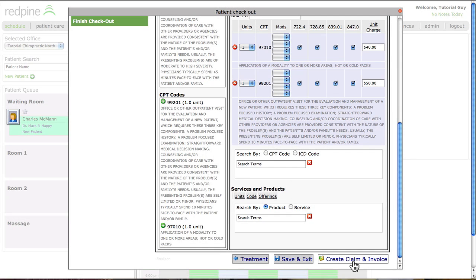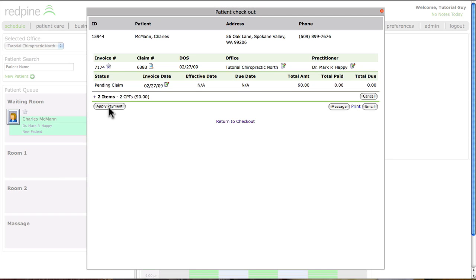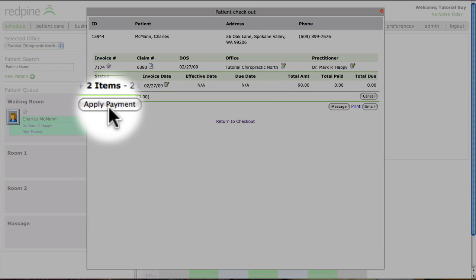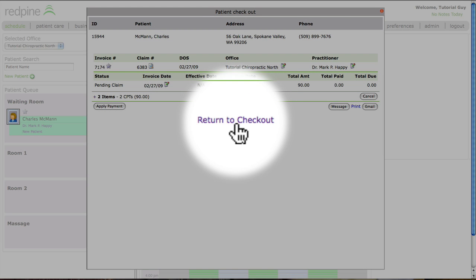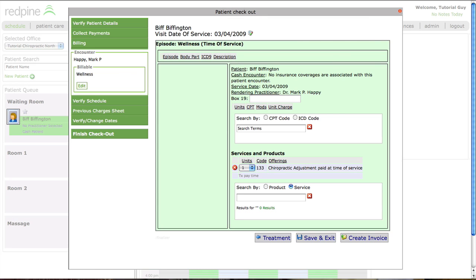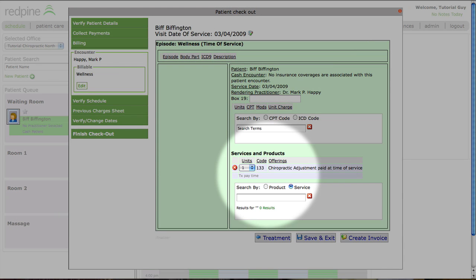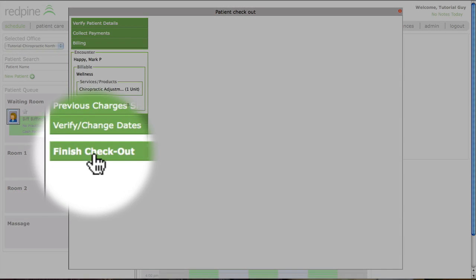To create both the claim and invoice for this patient's visit, you have the option to do so. The invoice automatically pops up, and you can apply payments now or monies that you have collected during check-in that were posted on account. Once finished, click Return to Checkout Process at the bottom of the invoice to finish checking the patient out. Had this patient been a cash patient, the Date of Service Editor would have been green, not white, and the invoice for the service and any products would have been created here. Again, apply payment and finish checkout.